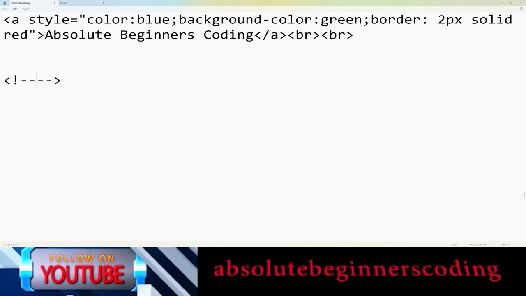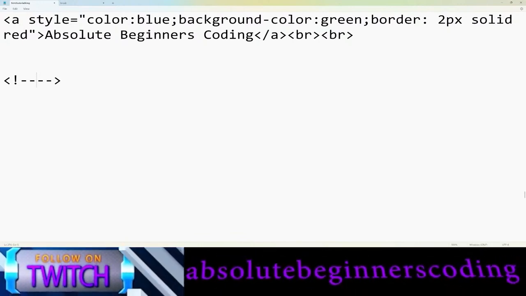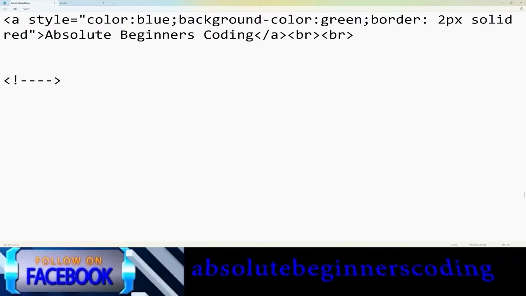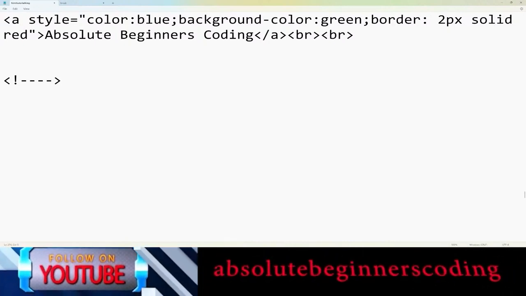So you can actually use the colors not only by giving the name of the colors, you can actually use the values of the colors. Instead of typing red, you can actually use the value, which is RGB.